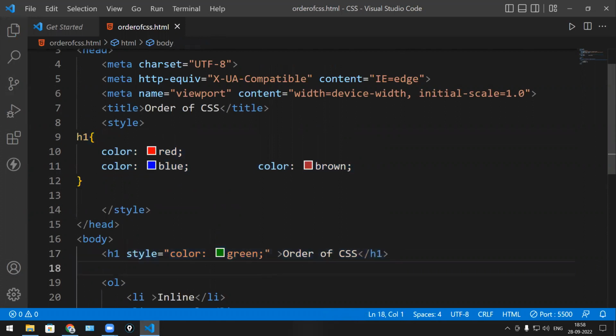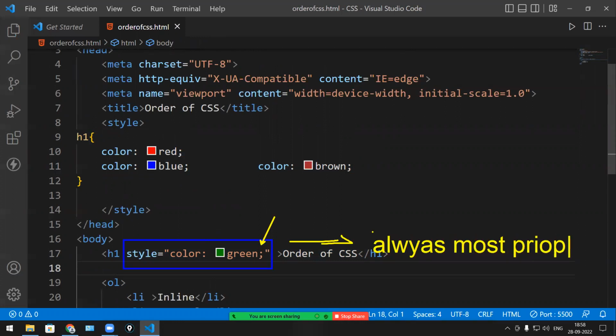So inline is the most powerful style. Whatever you write in the inline style, it is final. No one can override this. This is the inline power. So inline will always be executed. You can say it always has the most priority.